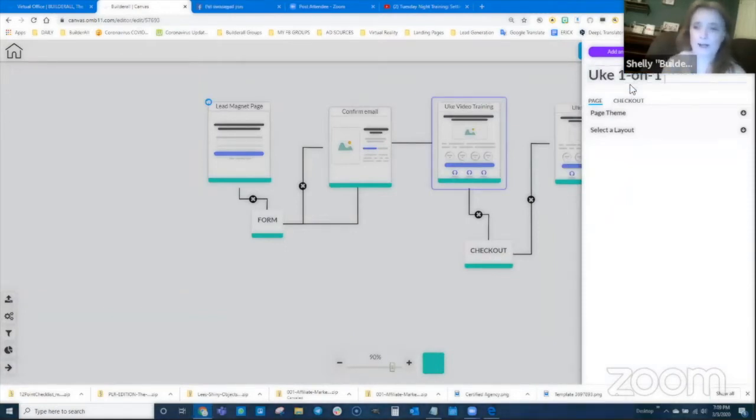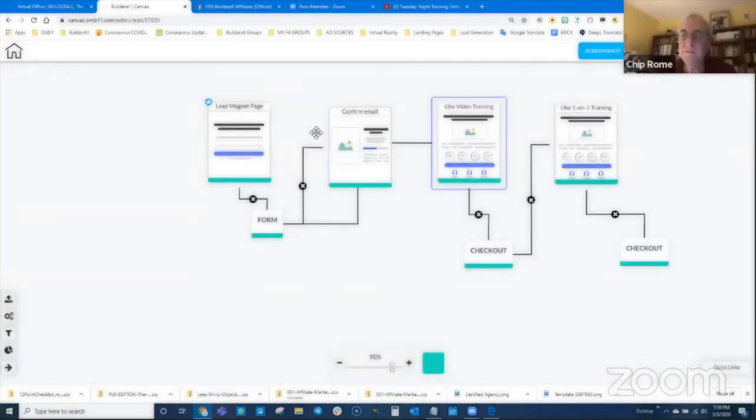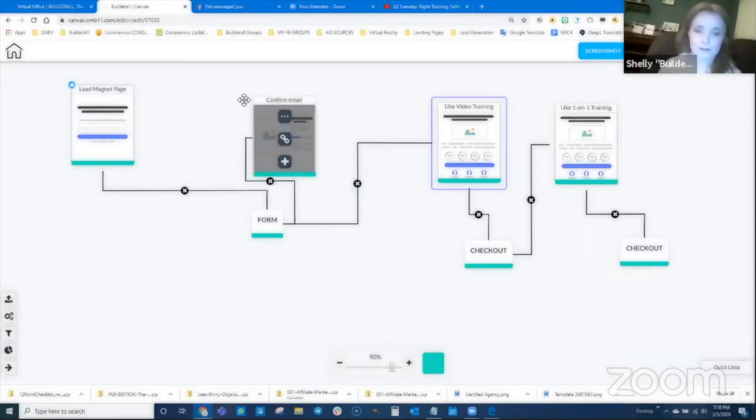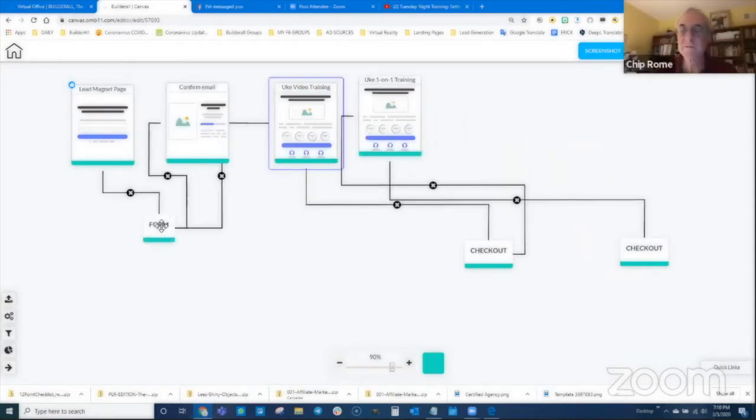one-on-one training. Can you move things to the left? Yeah, I sure can. This left, right? Uh-huh. Okay. There we go.